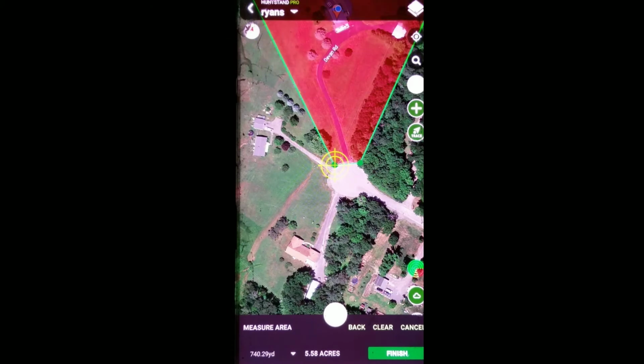So that's pretty much how to use the distance marking tool. So hopefully that was helpful.